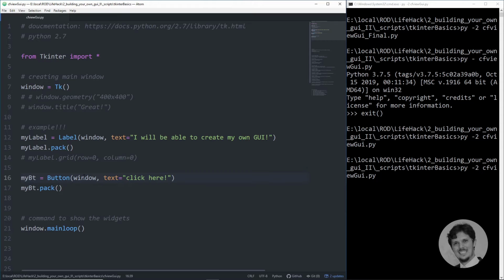What I just want to tell you is, my first widget that was added to this window used pack. So it means that I cannot now mix them up and say, hey, now that button on that window will be added using grid. You cannot do that. As the label has used pack, now I should be using pack as well.